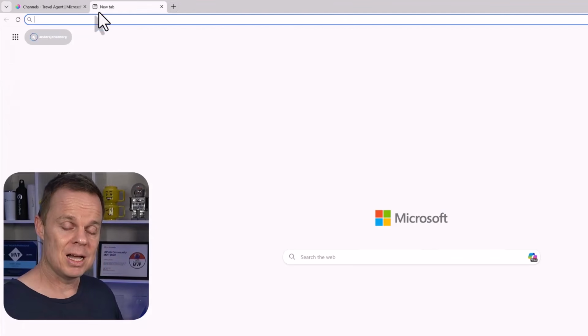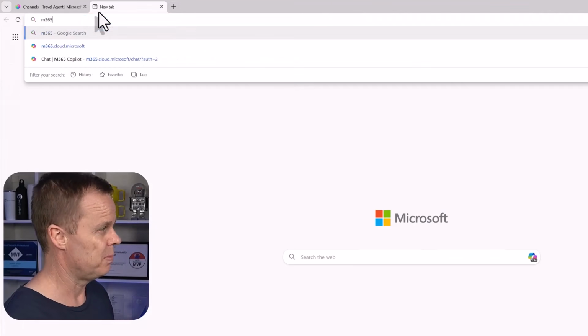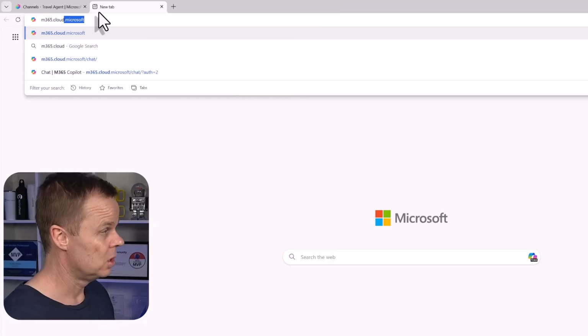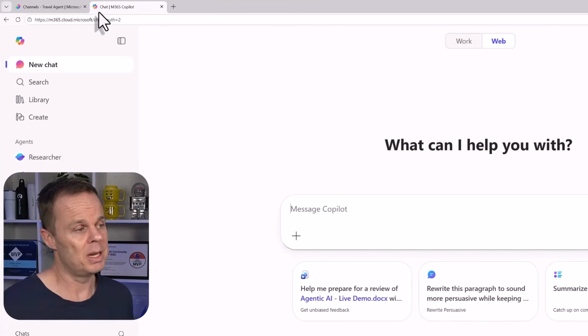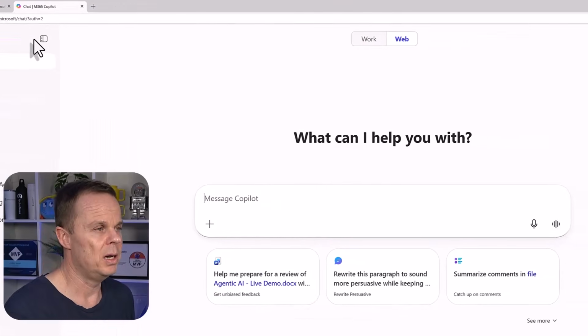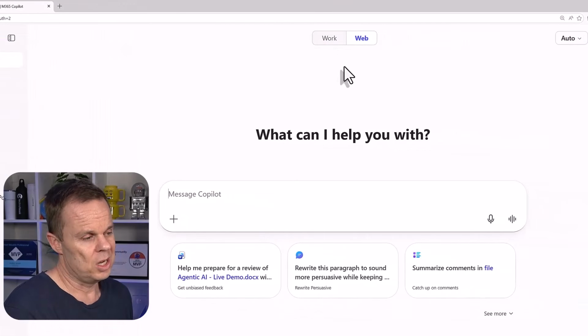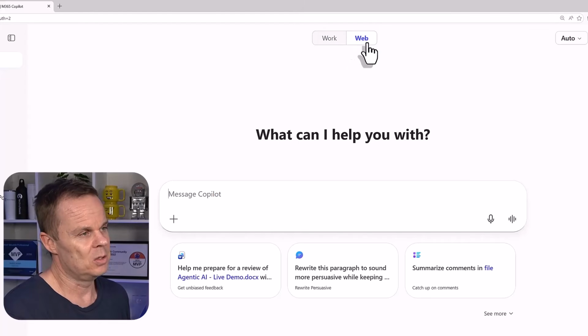Go to your favorite large language model. I prefer the Microsoft 365 Copilot. So I'll go to m365.cloud.microsoft. Here we have our Copilot. Feel free to use ChatGPT, Google, or whatever large language model you prefer. You don't need the work model. I'll just stay here in the web.